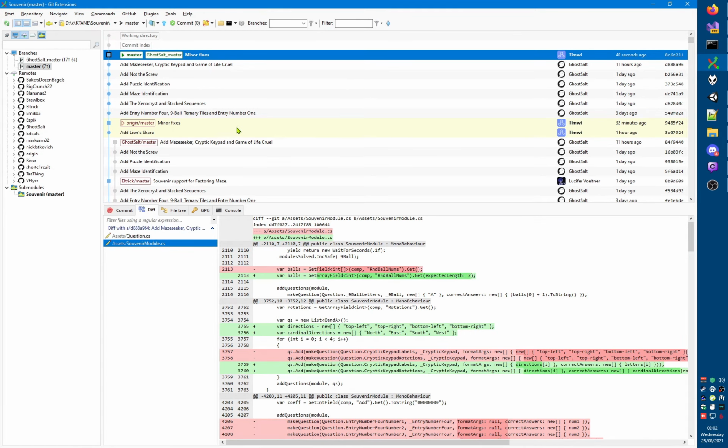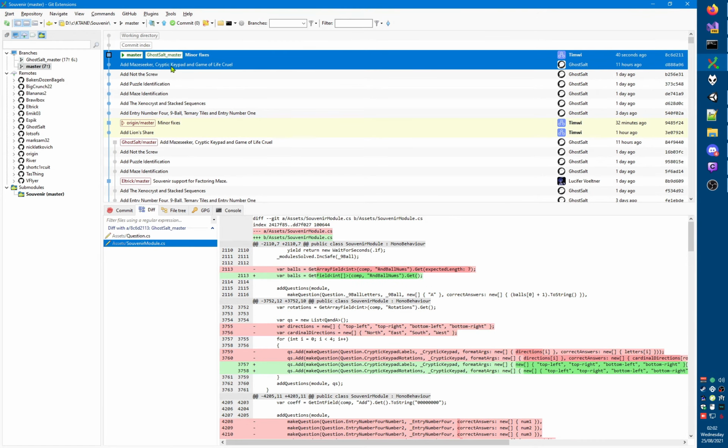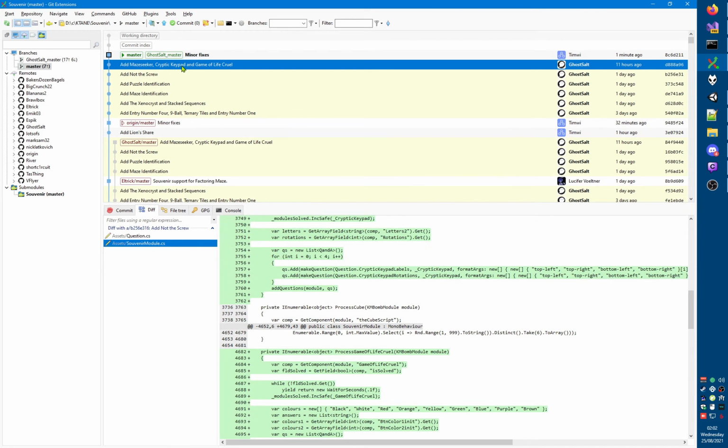So just to save some time here, I think I'm going to. Oh man, what's the easy way to do this? I guess the easy way to do this is to actually just merge these changes so that my quote-unquote minor changes become part of it, and then take the Cryptic Keypad out, which will include the minor fixes, if that makes sense. Oh, wait. No, I have an idea. Oh, yeah, I have an idea. Okay, here's what I'm going to do.